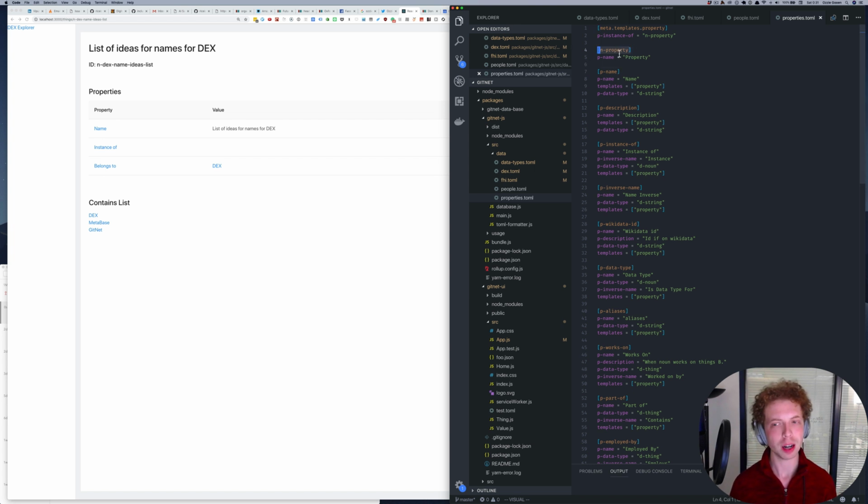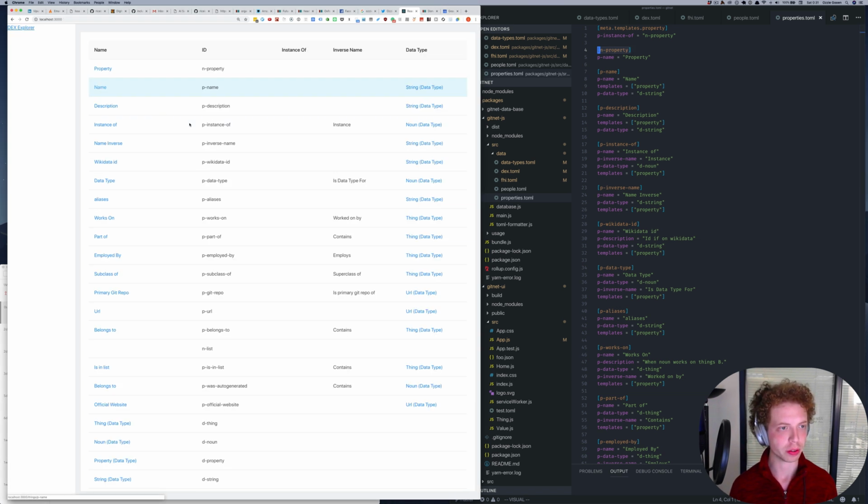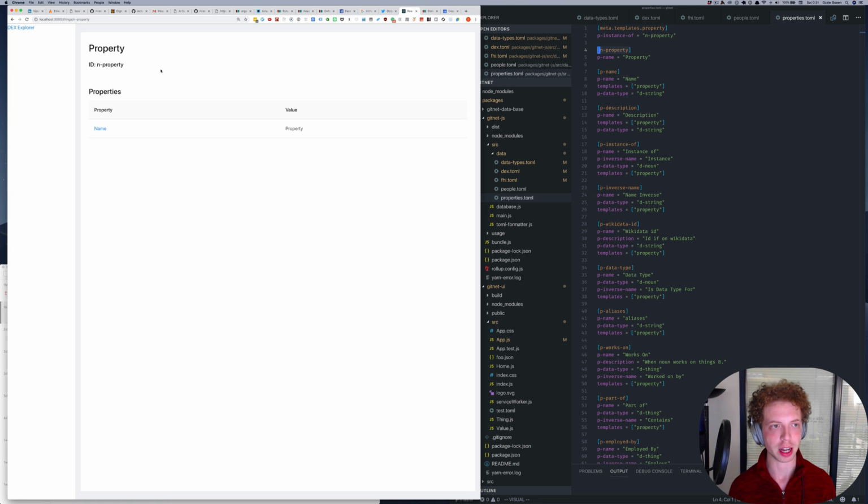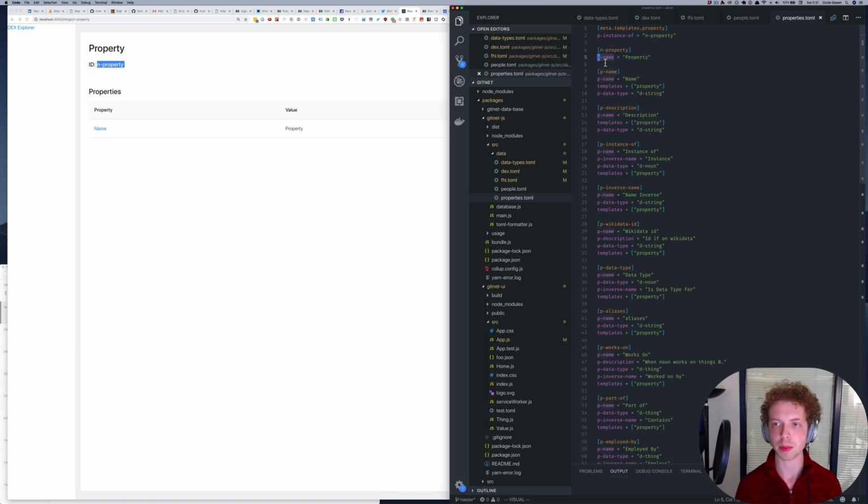This is using TOML, which is a bit interesting. I suggest reading about it separately. But this over here is basically the key, and that's the ID for this. So that's n-property, which if I go here, you'll see that this has n-property. And this has a name, which basically means that if it's a triple, this would be the noun, this would be the verb, and this would be the value.